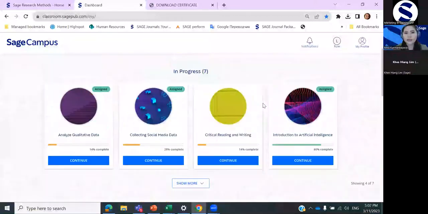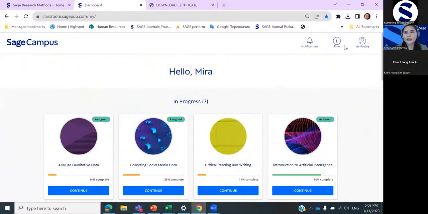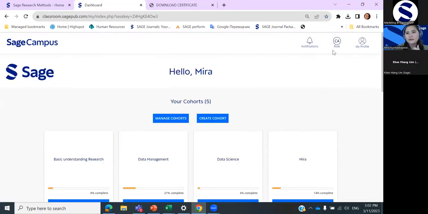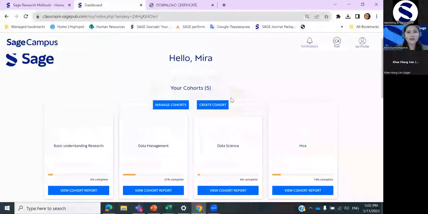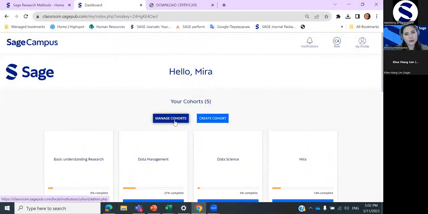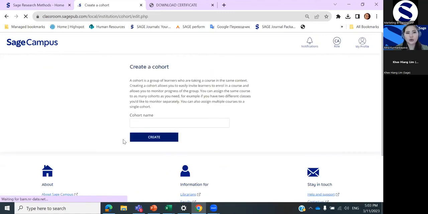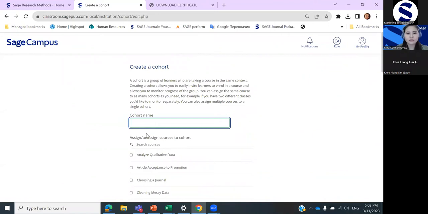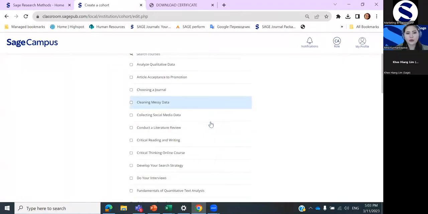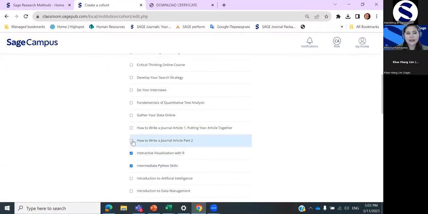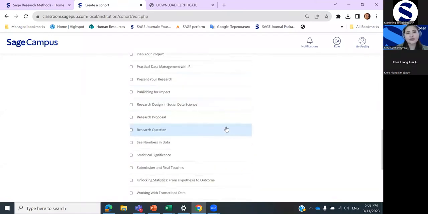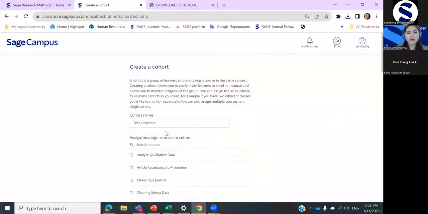And another thing I would like to highlight here, I hope there are any professors out there in the 40 people that are joining the session. If you are a professor, you will have this course assigner role for yourself. And not only can you learn the courses yourself, but you can also assign people to learn these courses. And you can create a cohort if you want to. You can name your cohort, let's say, whatever classroom, I want to teach them on how to get published. And then you just select, and then you assign and enroll learners to this particular cohort.